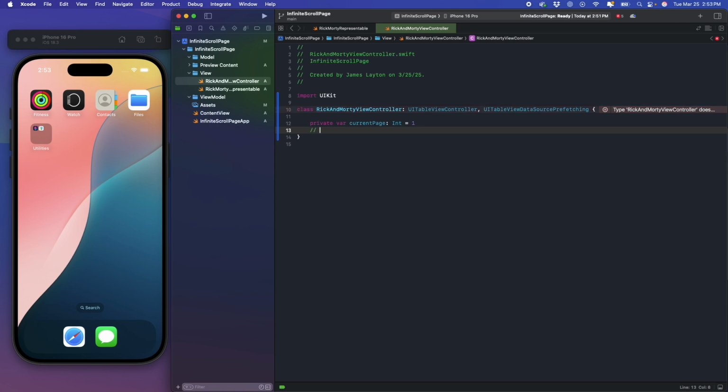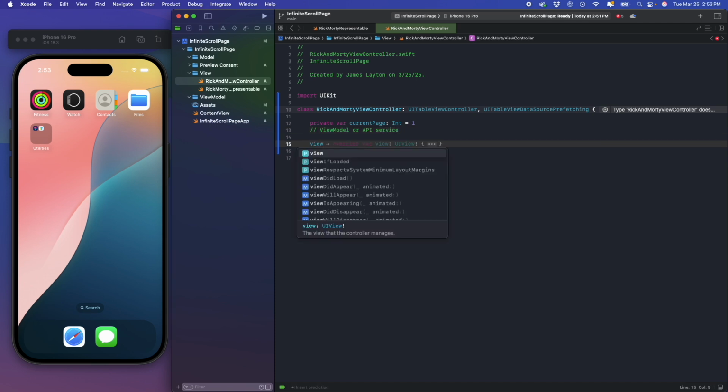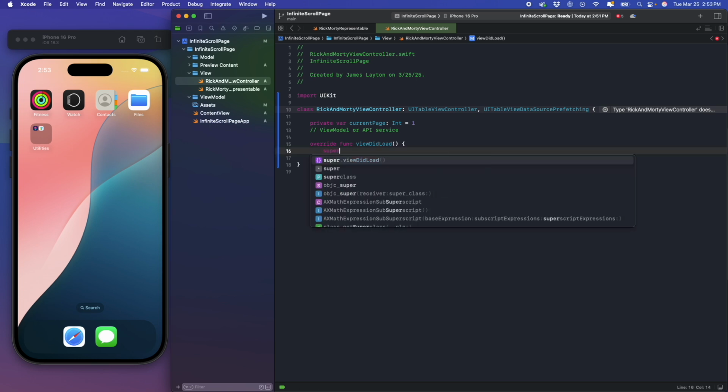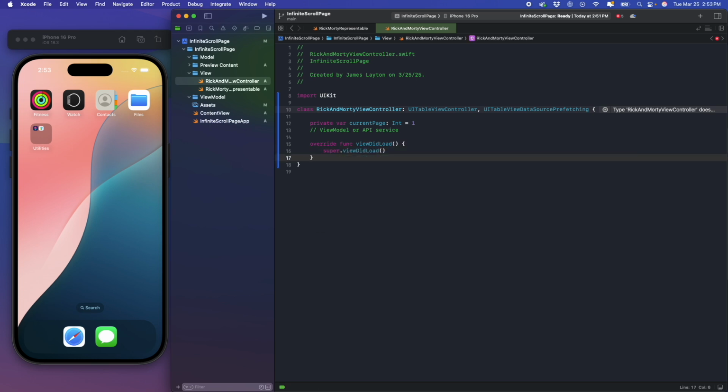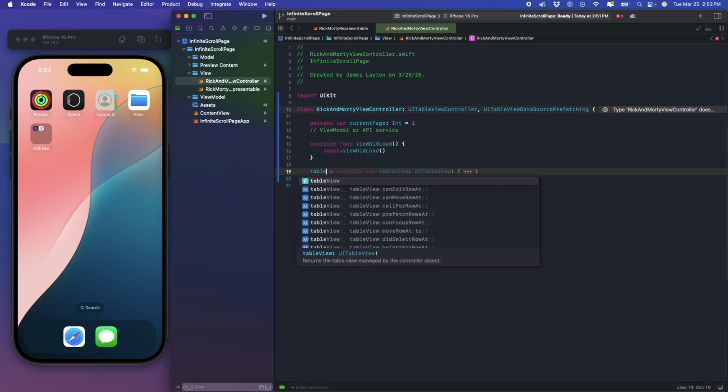Next, we want to create a view model or an API service. Next, of course, we want to have viewDidLoad, and remember, you need to call super. Next, we want to implement the UITableViewDataSourcePrefetching code and also the standard table view code. So let's add those callback functions into it.